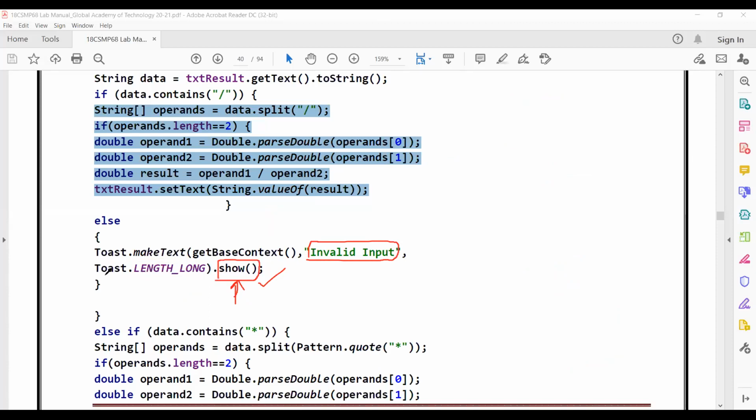And this long says Toast.LENGTH_LONG. That is what you should know, all these Java concepts. LENGTH_LONG is a constant, not a variable. This constant is present inside a class called Toast, and that's why you write Toast.LENGTH_LONG. As you know, in Java, we write all constants in uppercase. That's what we're doing: Toast.LENGTH_LONG.